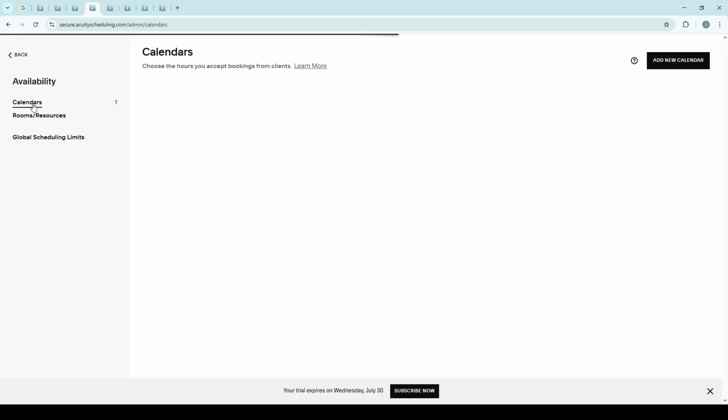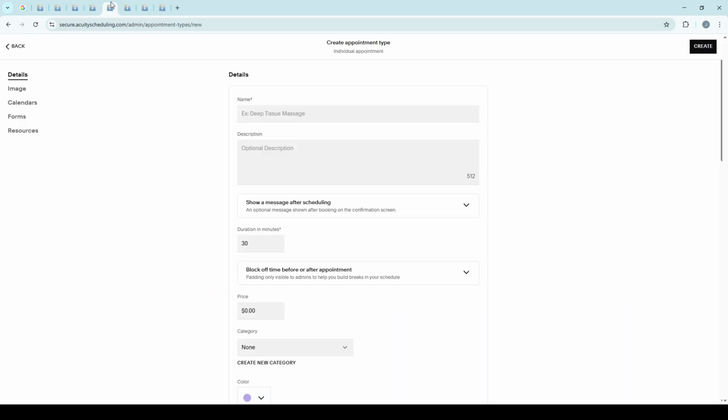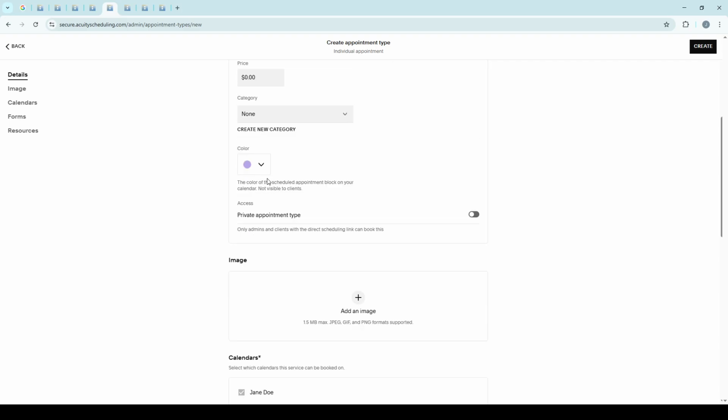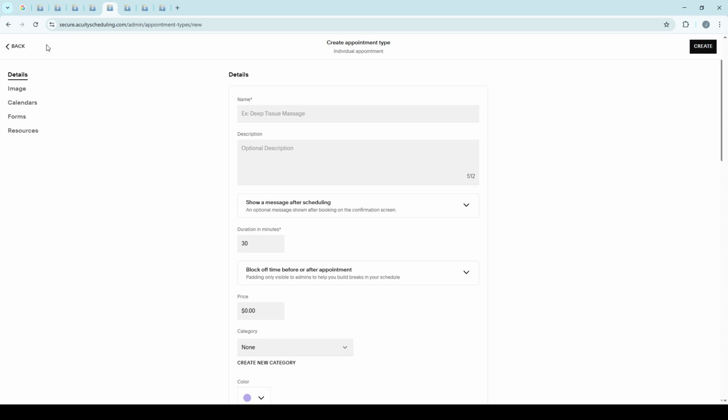With your availability set, it's time to define what services you provide. Go to Scheduling, and then Appointment Types. You have the option to create a new service or even a group class. Enter the name of the appointment, specify the duration, and if applicable, include the price. This allows clients to see exactly what you offer and book services that meet their needs.